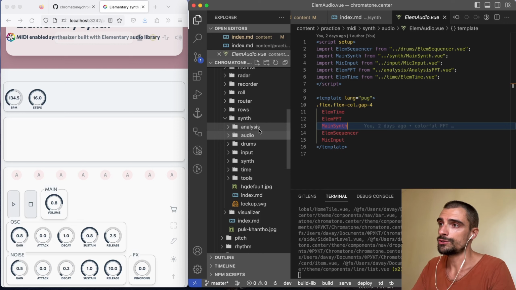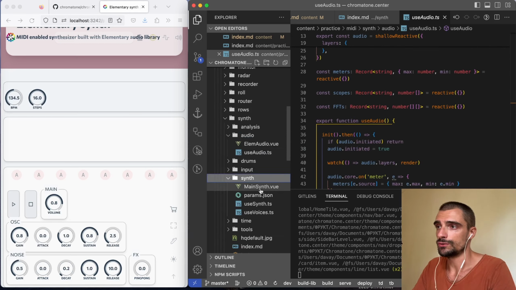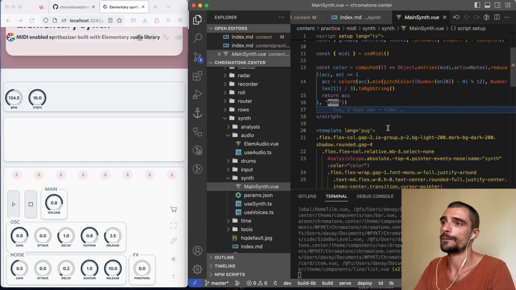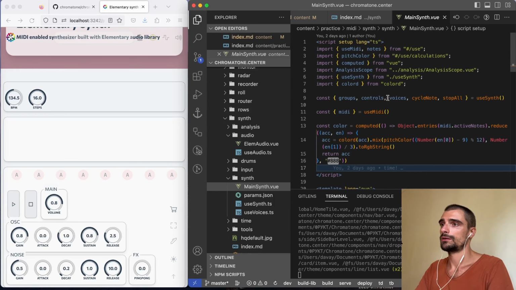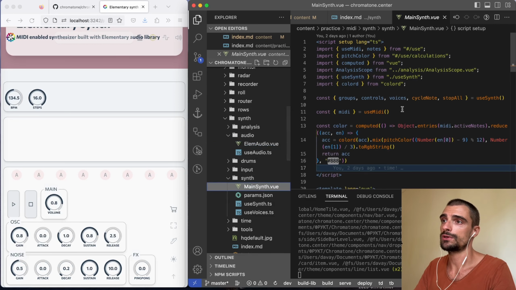Okay, and I want to share the idea of having this audio engine for all of these modules. So every single module of these imports something. It imports this use audio function. So if we go to main synth view, that's the component that we load when we load the audio LM audio. So main synth, yes, this component is loaded, and we use use-synth.